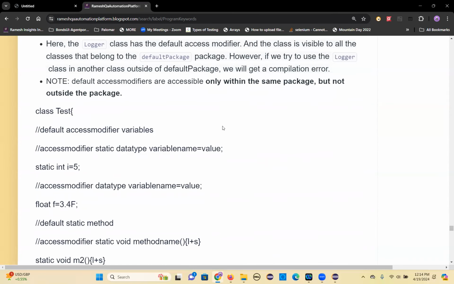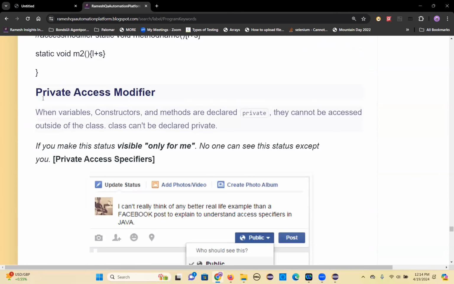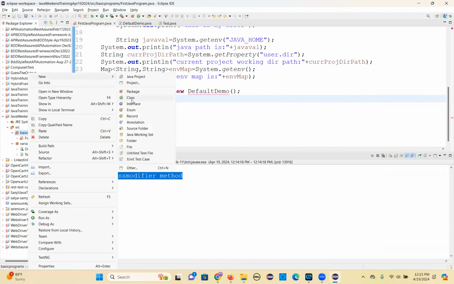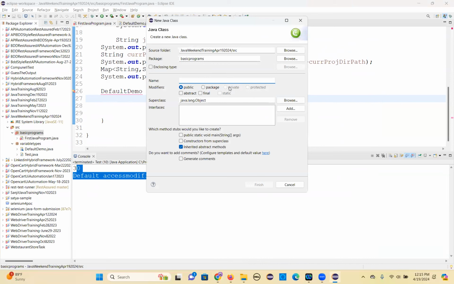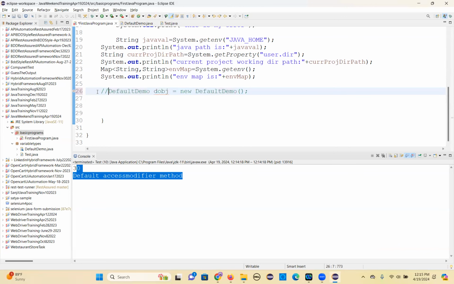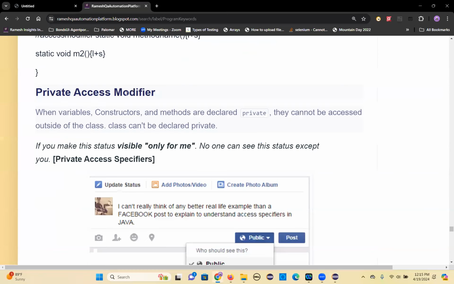That's what default means. Next, the private access modifier: you can declare only variables, constructors and methods as private, not a class. Class cannot be declared as private. When you create a class, see, private and protected are disabled for the class. That means there is no private class, no protected class. A class can be only public or default.